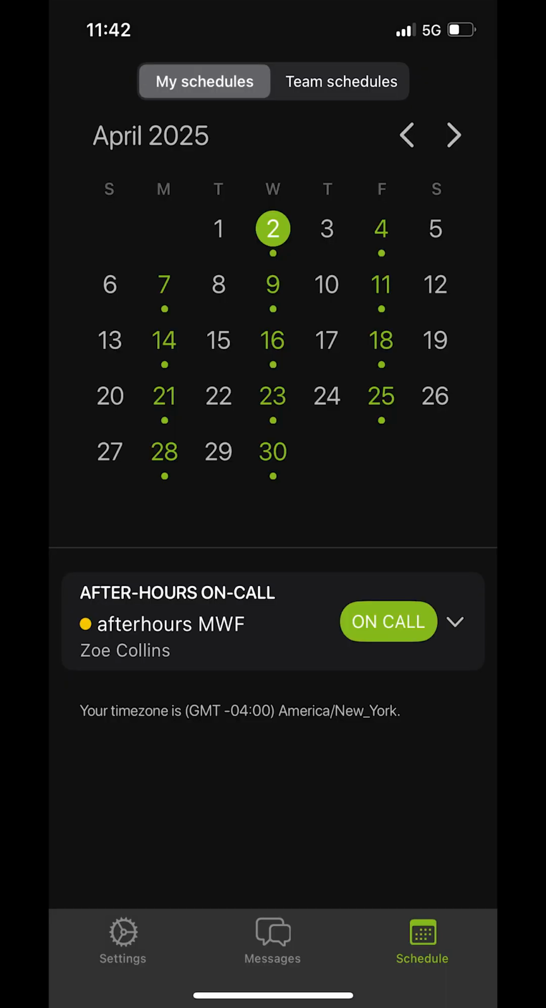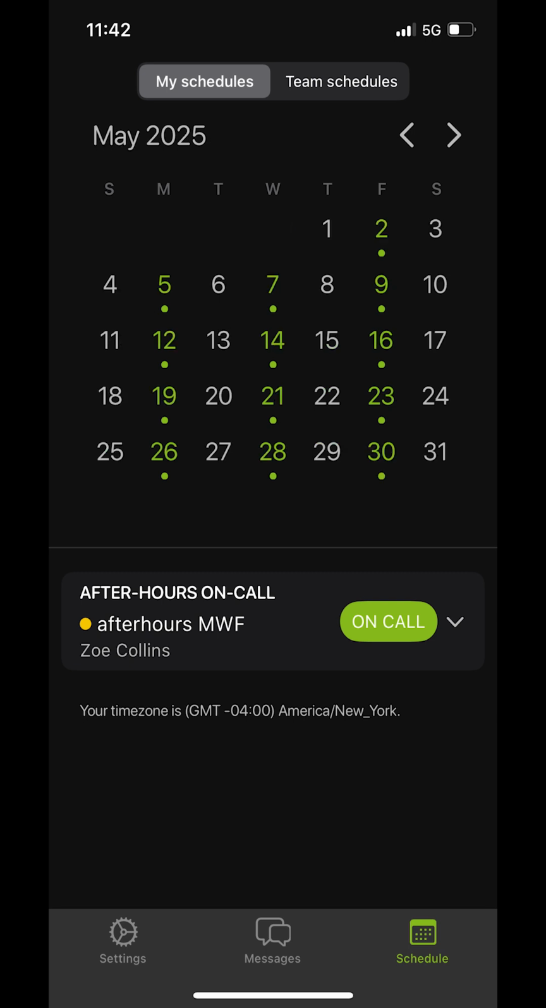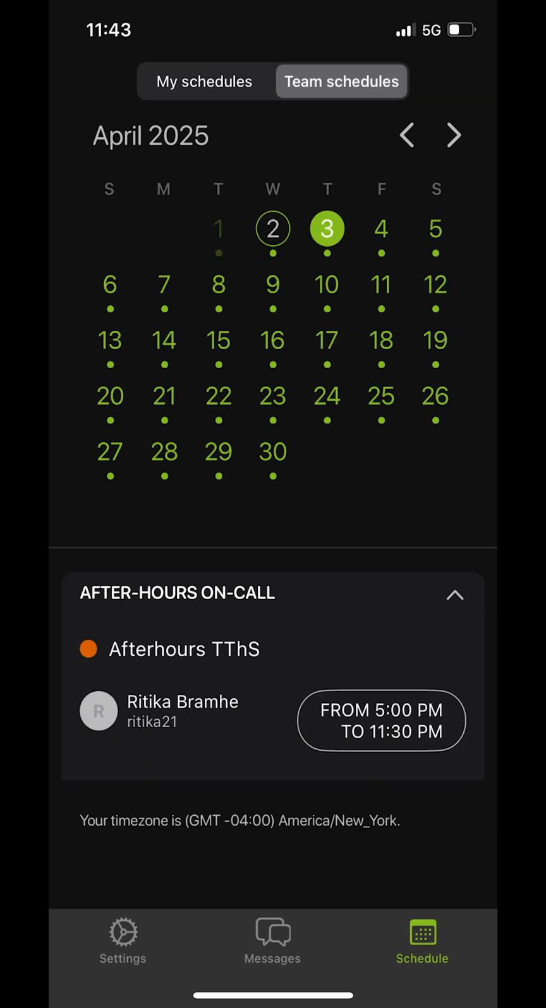Next, we will review the Schedules tab. I can view my on-call schedule here and look in advance, allowing me to plan for vacations that may require me to find coverage or schedule shift changes with other colleagues. I can also toggle to the Team Schedules view, which will allow me to see who else is on call and when. That's about it for schedules.